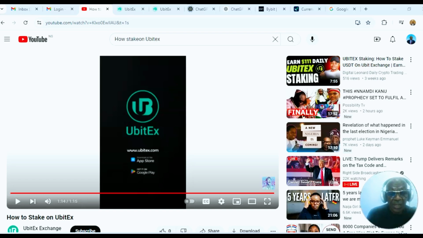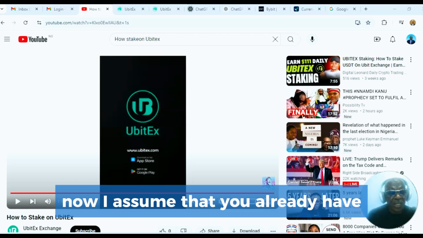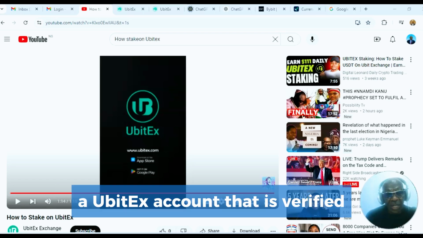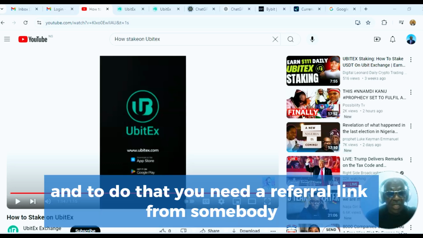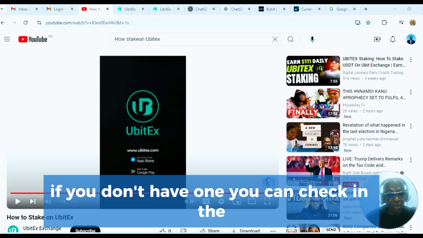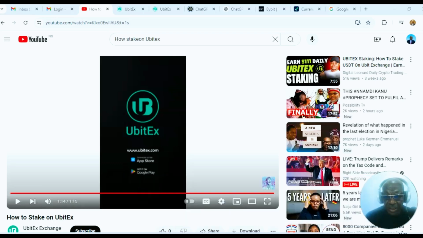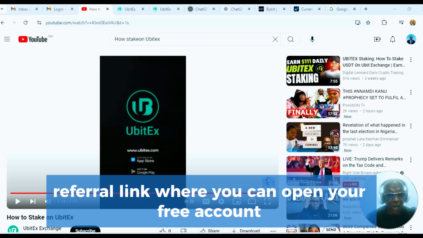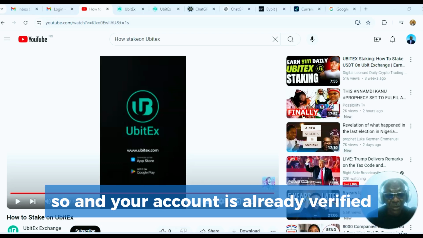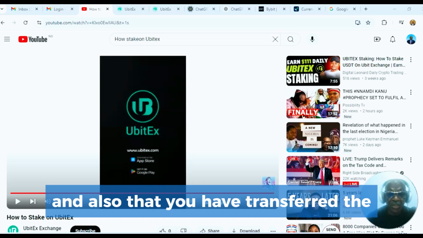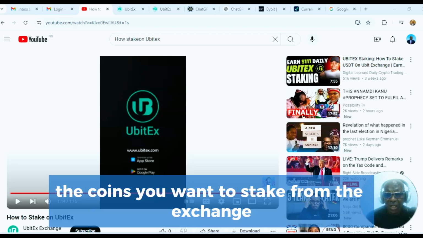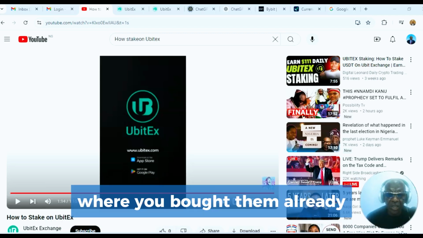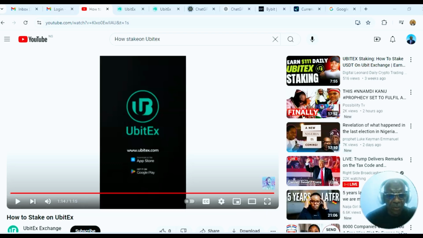Now I assume that you already have a UbitEx account that is verified, and to do that you need a referral link from somebody who's sponsoring you. If you don't have one, you can check in the comment section below to get a referral link where you can open your free account. Your account is already verified, and you have also transferred the coins you want to stake from the exchange where you bought them into UbitEx.